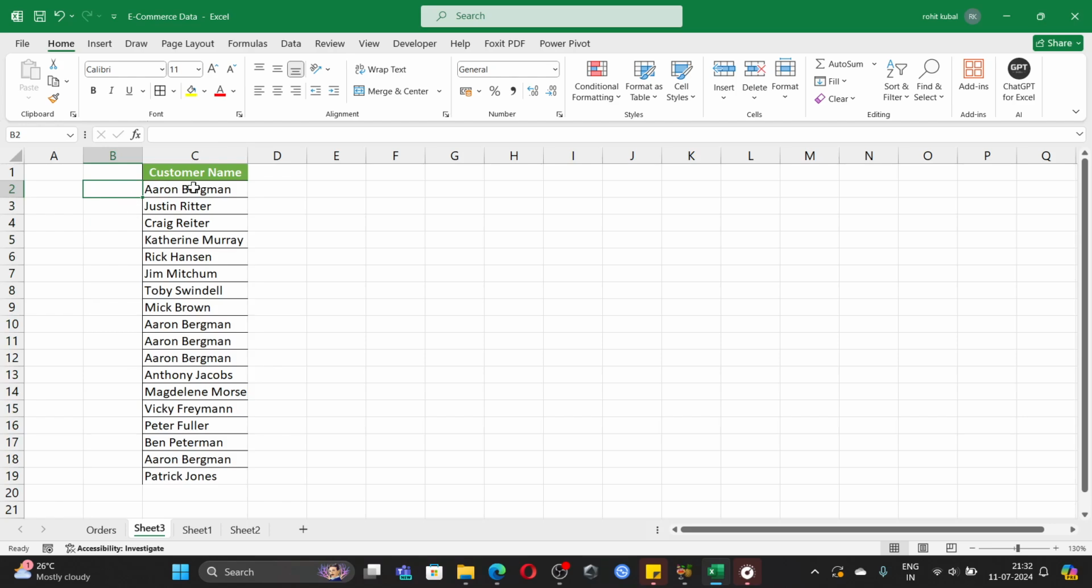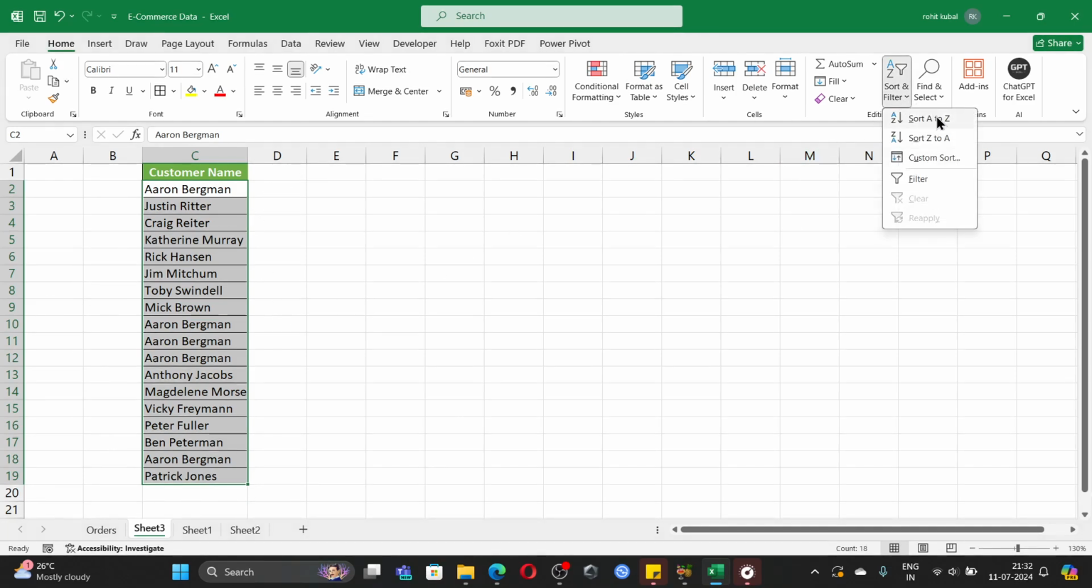Now see here, the names of different customers are not in alphabetical order. We have A, then J, then C. It is not sorted alphabetically. Suppose I want to sort it alphabetically, so I can select the entire data, then go to Sort and Filter, then click on A to Z.